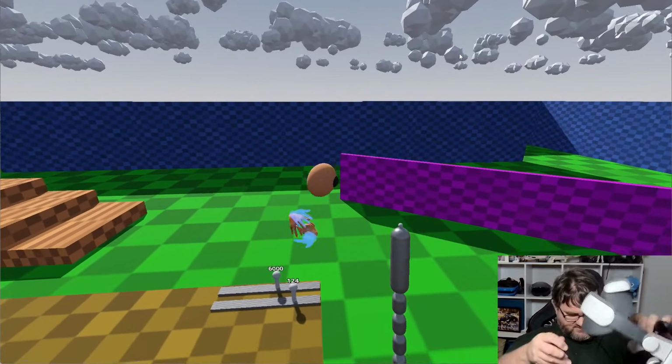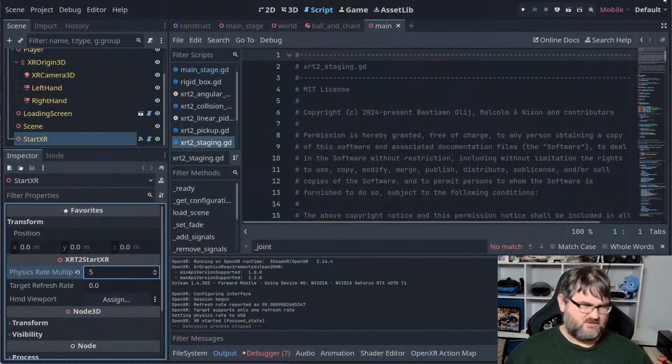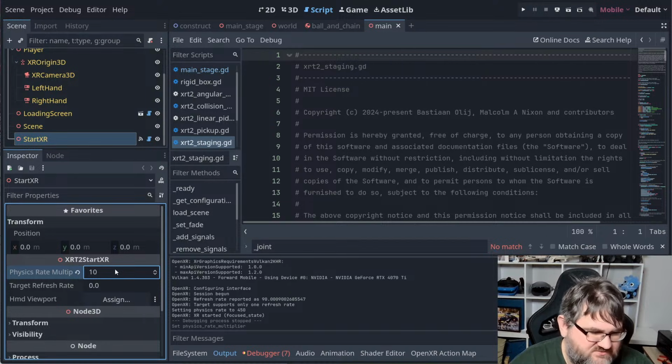It's not really a solve, but it is kind of a solve. The problem with this is, we can get it to work properly by giving it an insane physics rate. But obviously having an insane physics rate means that we are losing a lot of performance on our physics. Which is fine on my really fast computer, but it's probably not going to be very happy when running on a headset.